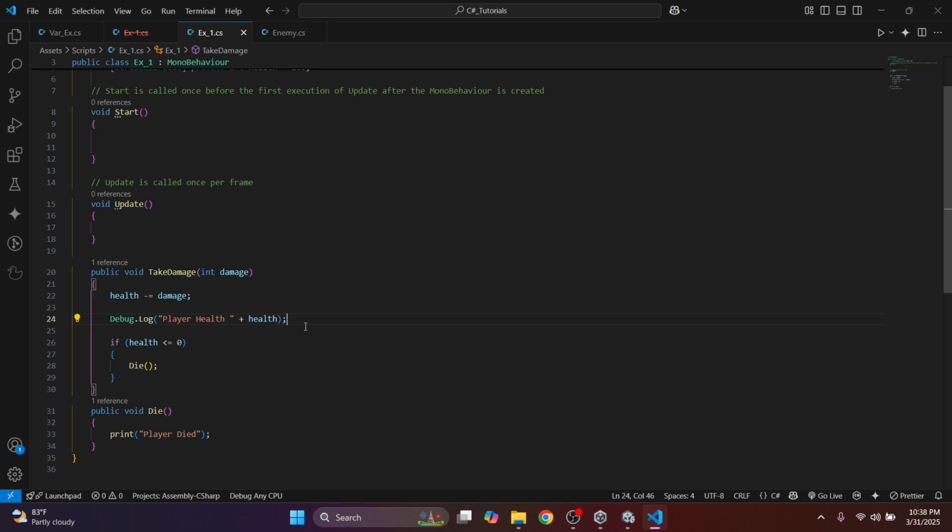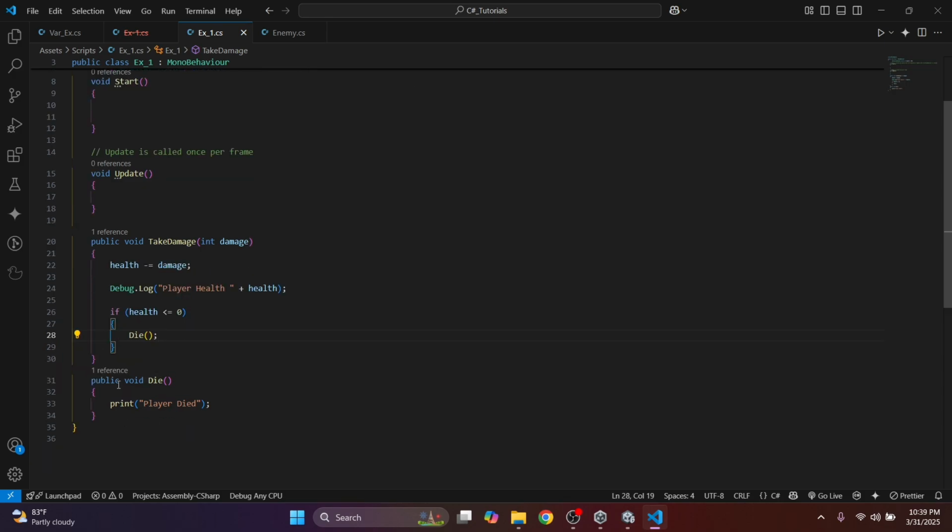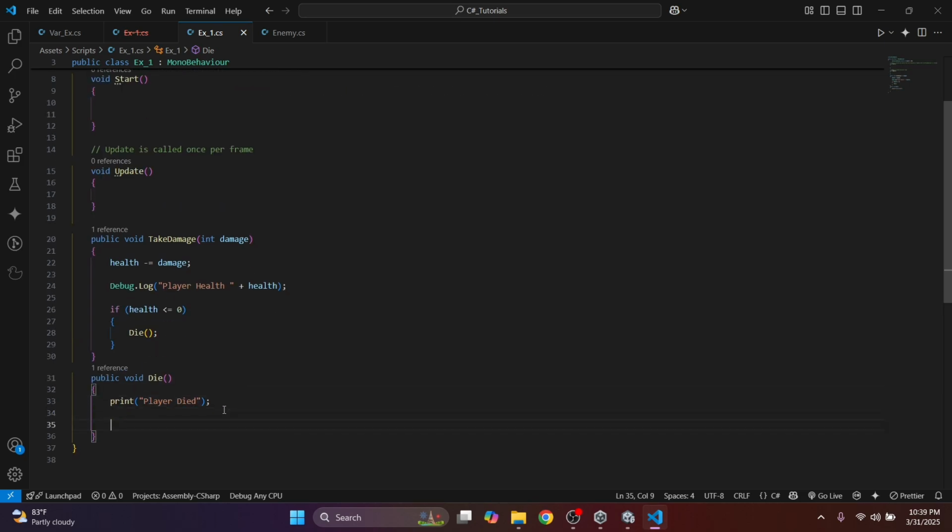So if our player health minus equal to 0, so when our player health will be less than or equal to 0, this die function or method will be called, and this die function will just print player died. Okay, so we can add anything here, like if the player dies, we can play animations or effects or sound, etc.